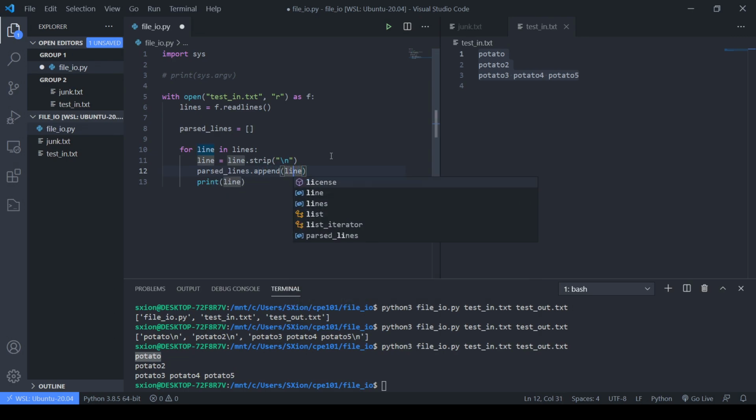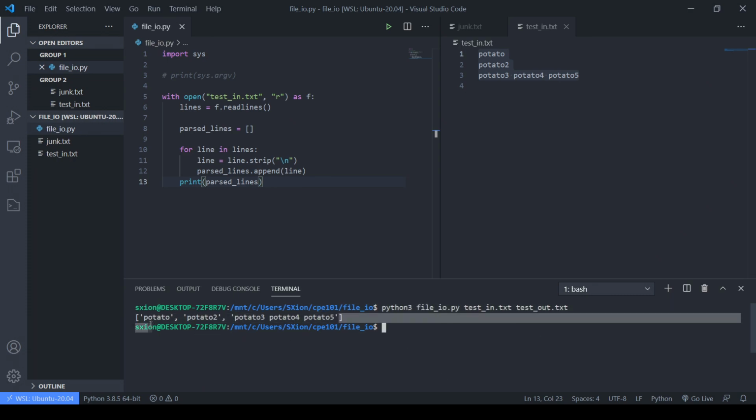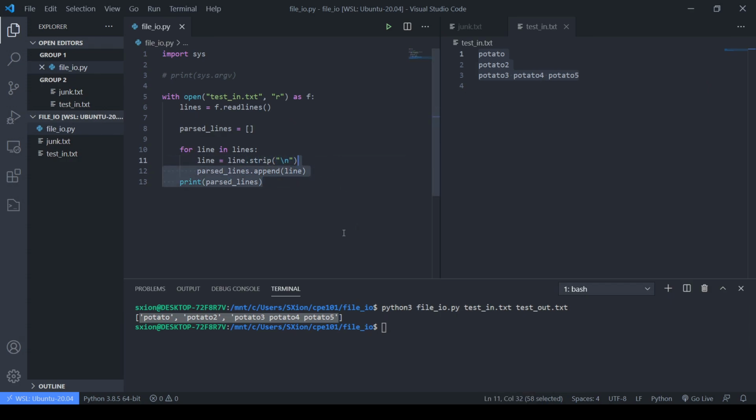And so now if we print the entire parsed lines, it should show us that we've successfully removed all the new line characters, and we did. So all the new line characters are gone now. So that's what the strip line was for. That's proof that strip actually does remove the new line character, because you don't want the new line character. It's going to affect your results.